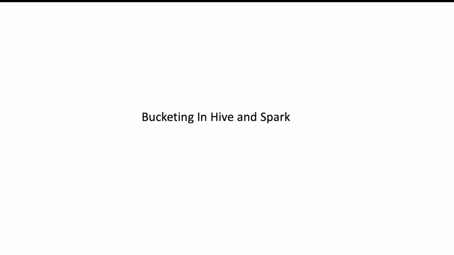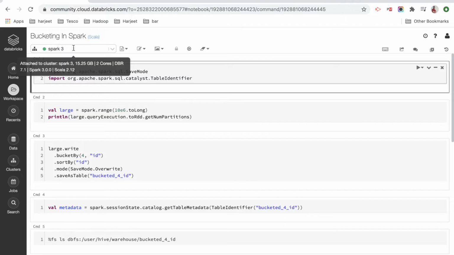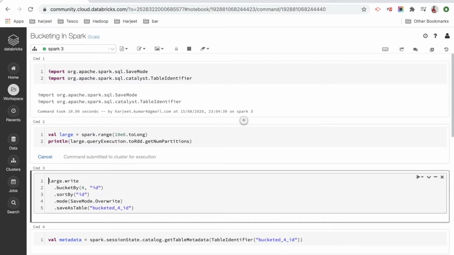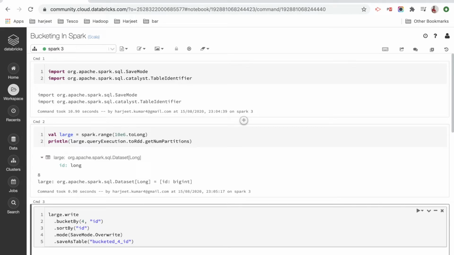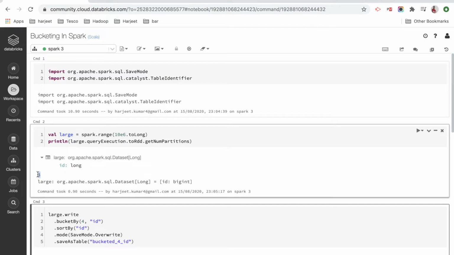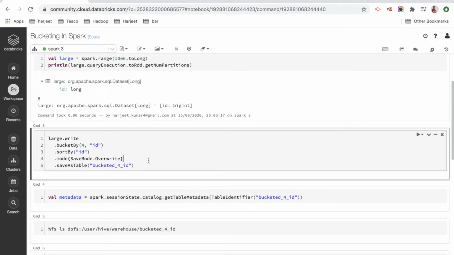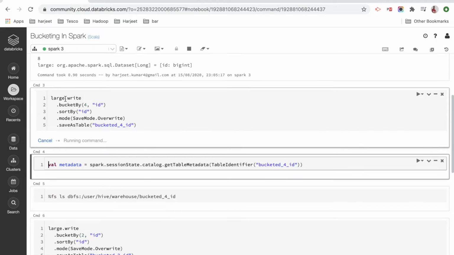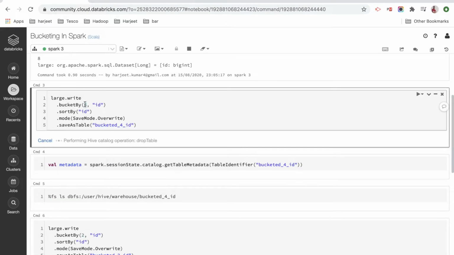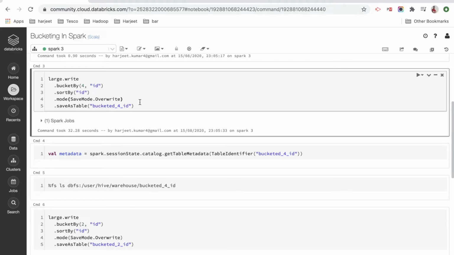Let us try to understand that. So I'm running this example on Spark 3. Let me import few things first. Now I'll create a data frame and I will check the number of partitions for that. Number of partitions are 8 here for this data frame. Now let me create a bucketed table for that. I have created 4 buckets in this table. Great, our bucketed table is created.